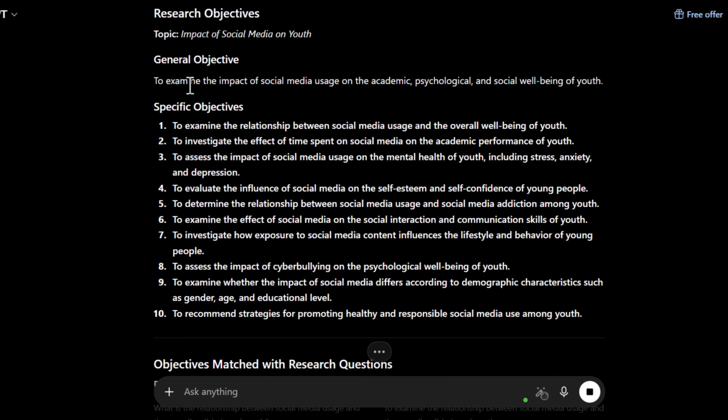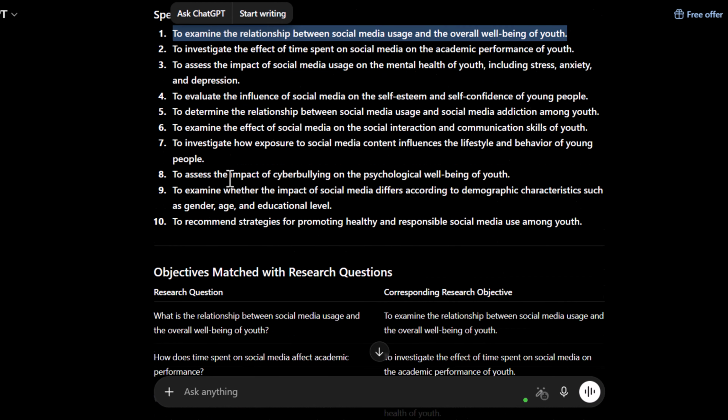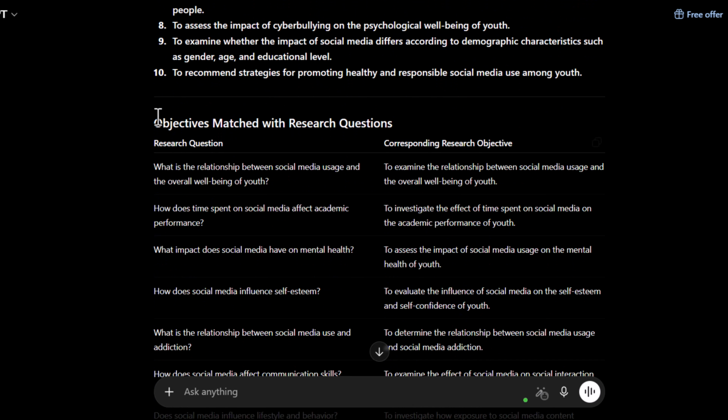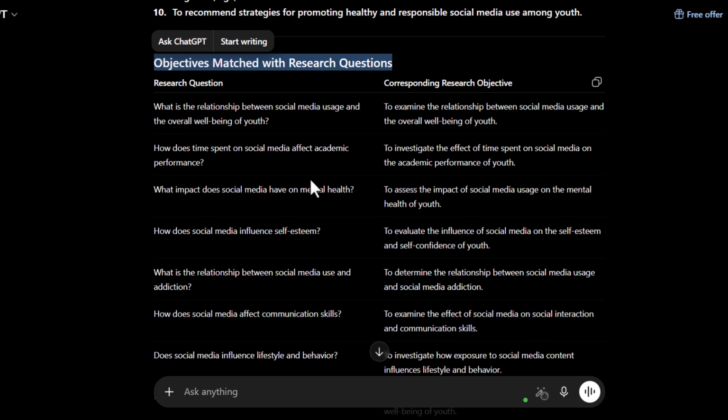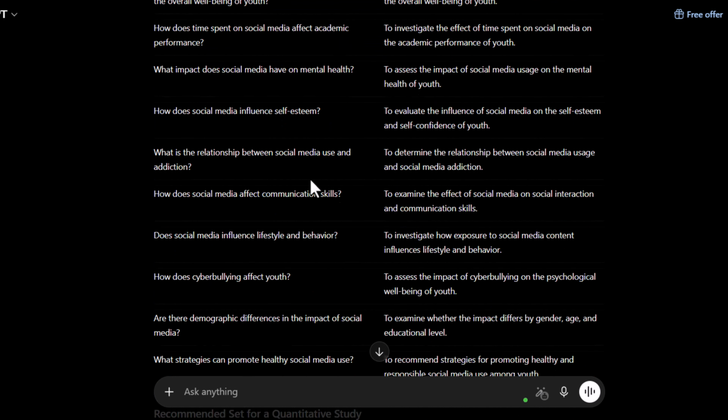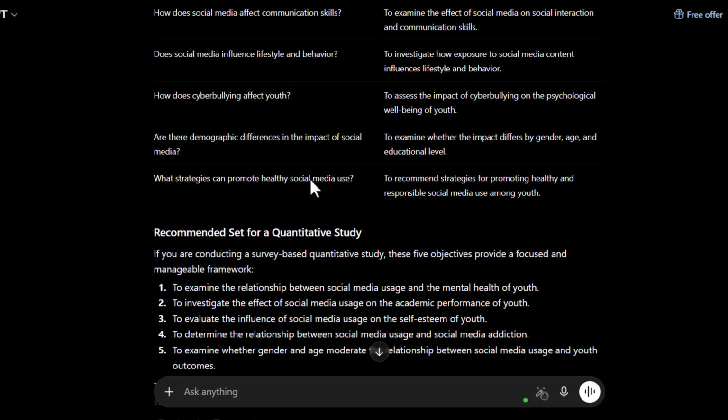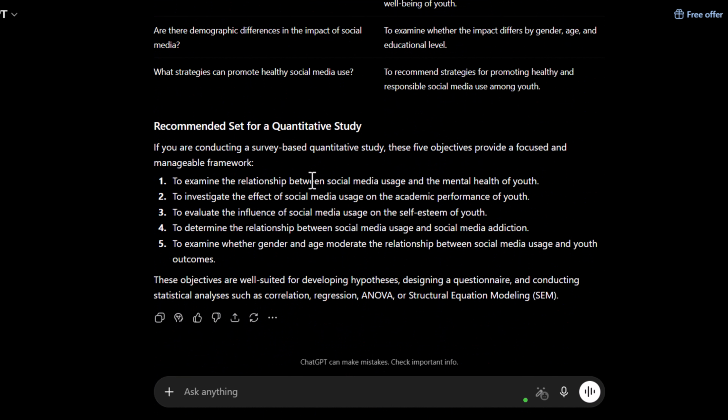Now explain to your viewers, many students confuse research questions with objectives. Here's an easy way to remember. Research questions ask something. Research objectives tell us what the researcher plans to do. For example, question: does social media affect academic performance? Objective: to examine the impact of social media on academic performance. Notice that the objective begins with action words, such as to examine, to investigate, to identify, to evaluate, to determine.